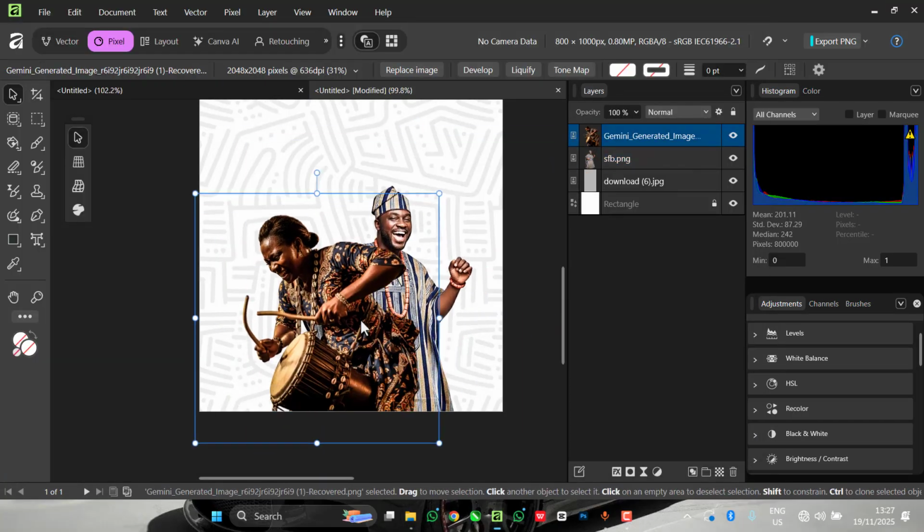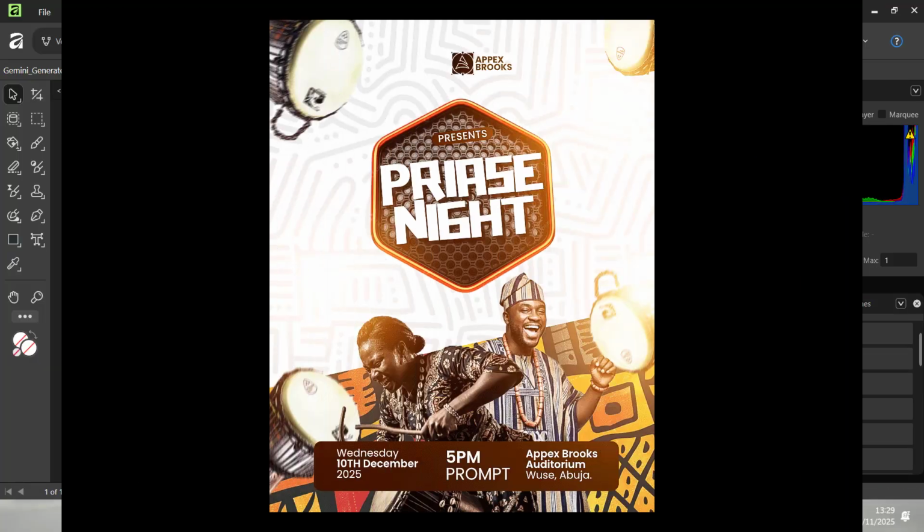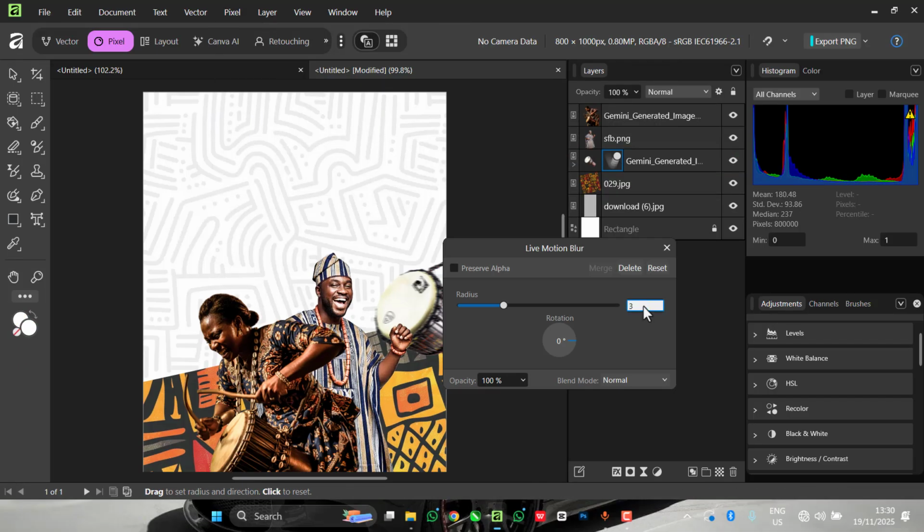So guys, I'm here to take you through how to create a simple flyer with this software. It's a software I've been playing around with in my mind, and I'm very much interested in it.